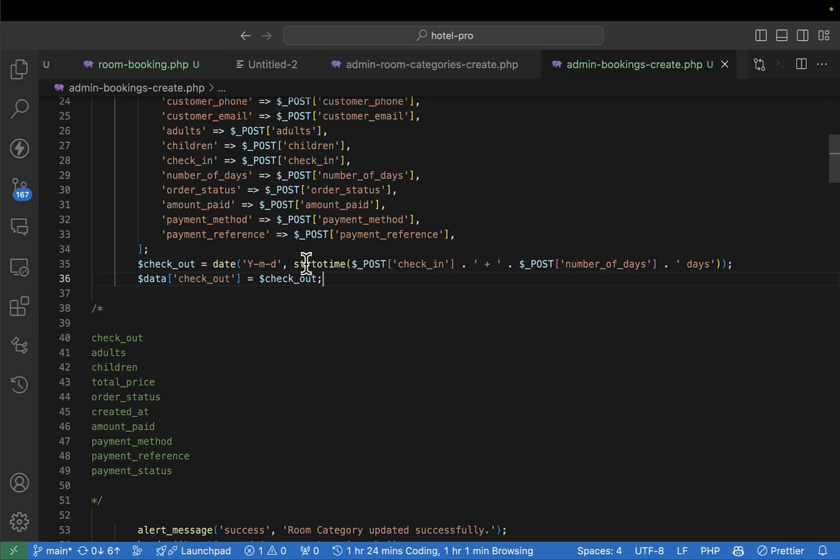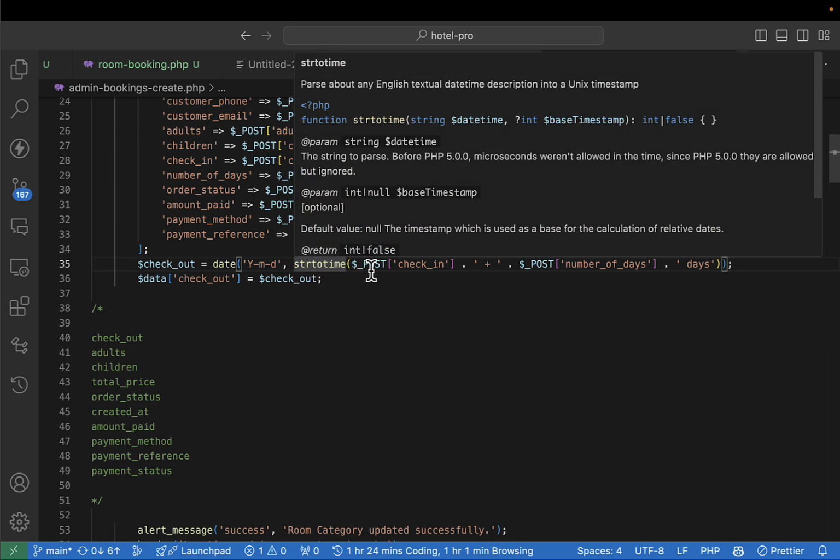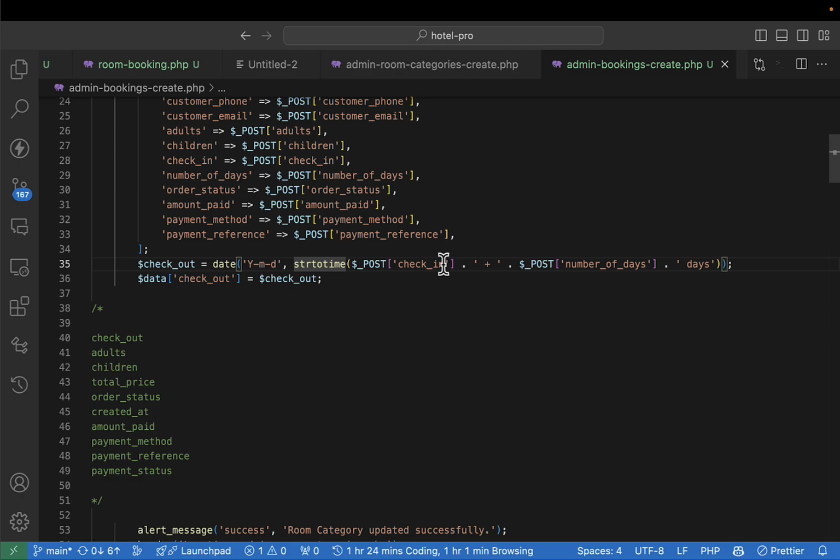So this is how you check it out. You just say str time, and then you get the check-in date, and then say plus, then you put the number of days, and you add space, then days. By doing like that, it will be able to add the days on this date, and then give you the format in that.